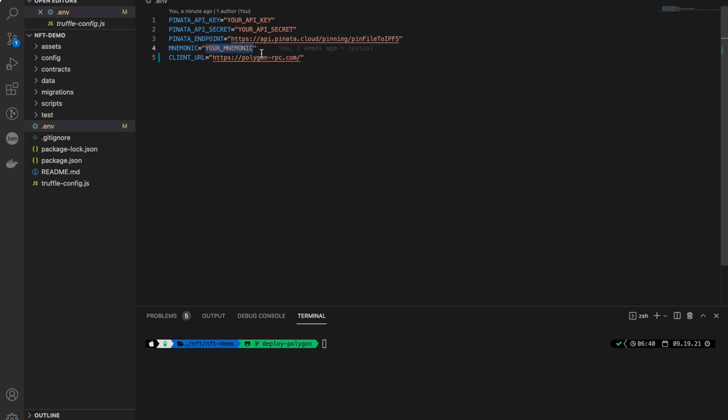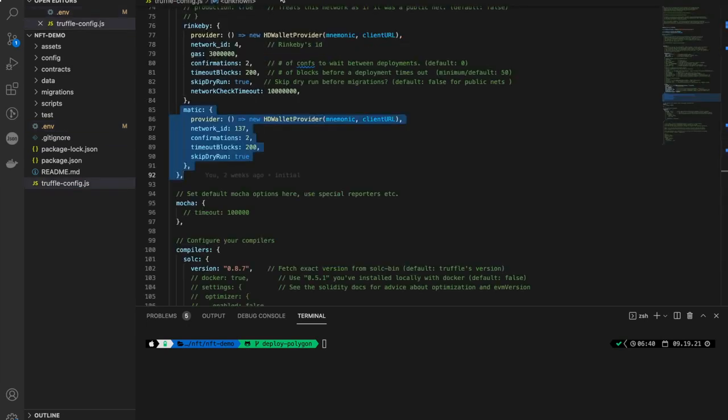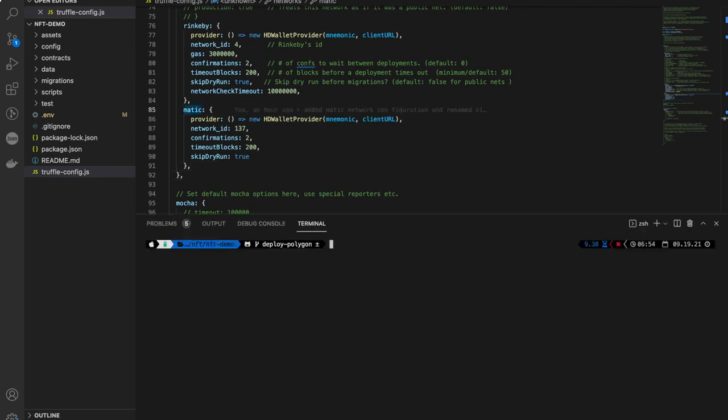Now I'll quickly add my mnemonic, and then we can go ahead and deploy it on the Matic mainnet. One more thing that we need to do is, first we need to install all the dependencies. So let's do that. npm install.